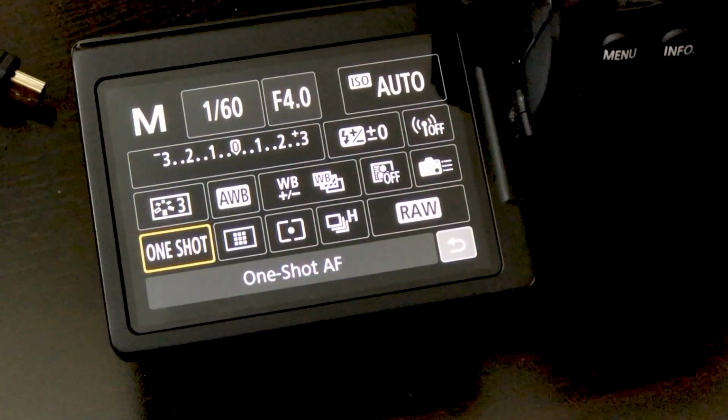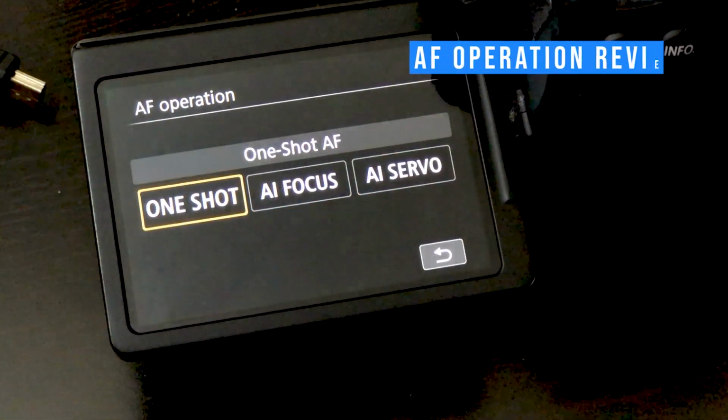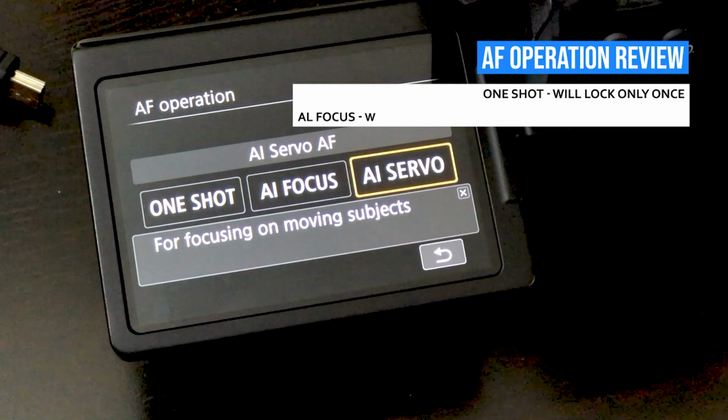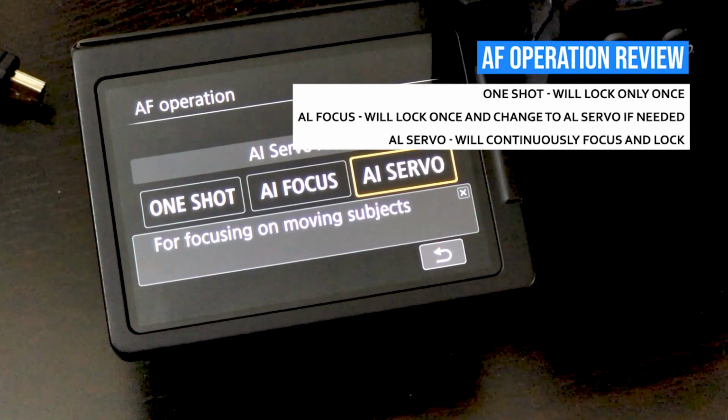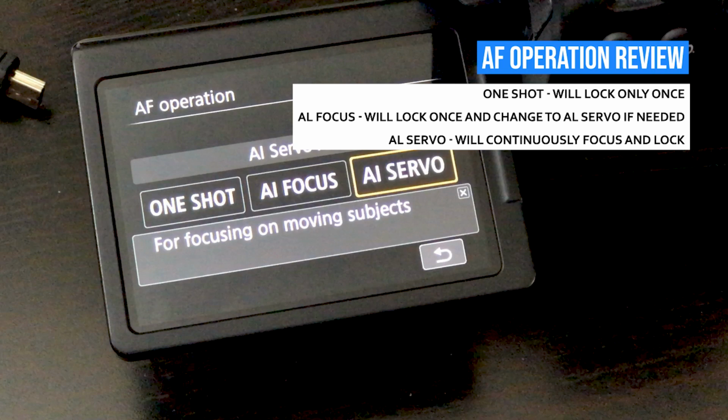Okay, now that we've talked about the autofocus selection, let's go ahead and go over the autofocus operation, which I mentioned in some of my other videos. And there's 3 modes that the camera has regardless of the selection that you pick. And the first one is the one shot, which is when you press the shutter button halfway through, it'll go ahead and lock on the subject only once until you release the shutter button or take the photo.